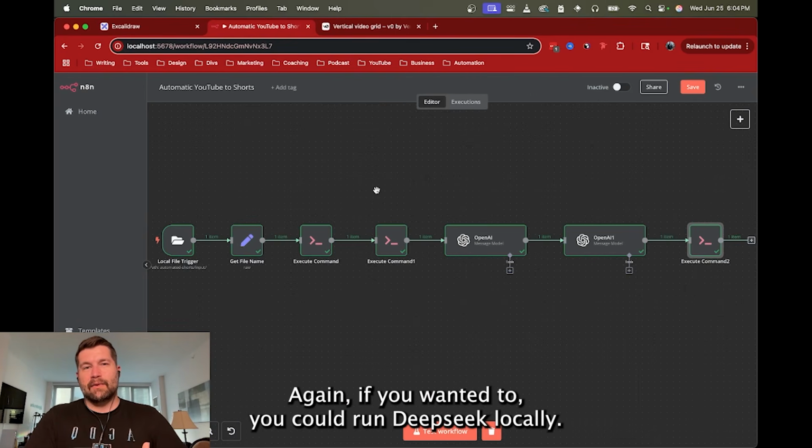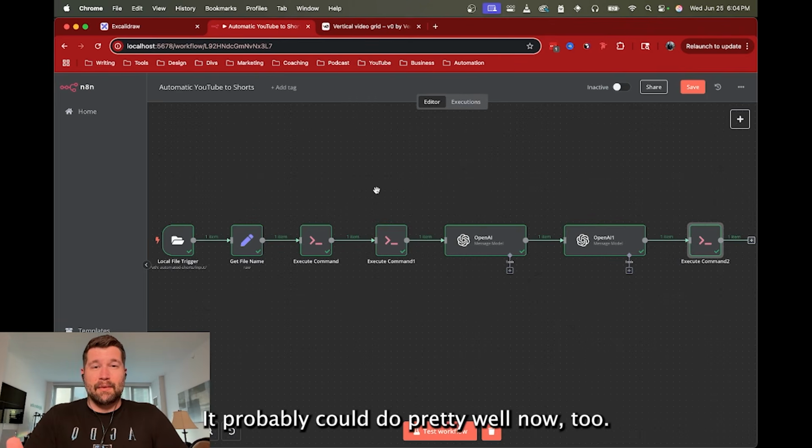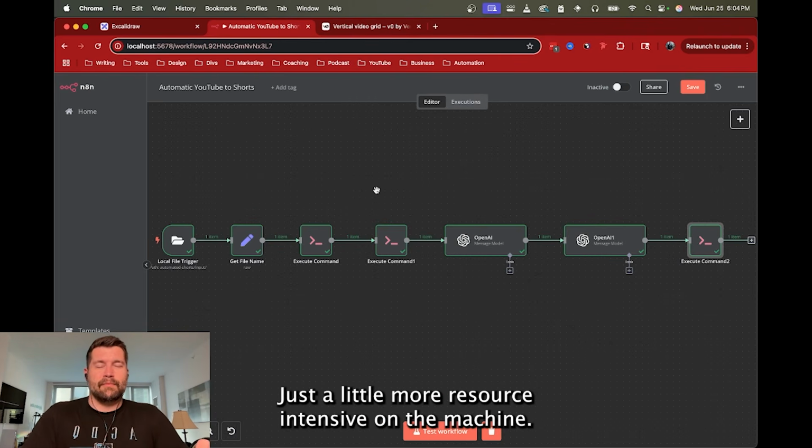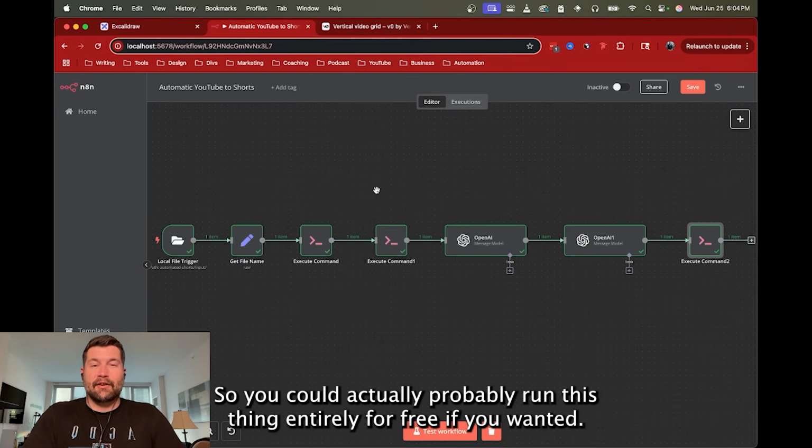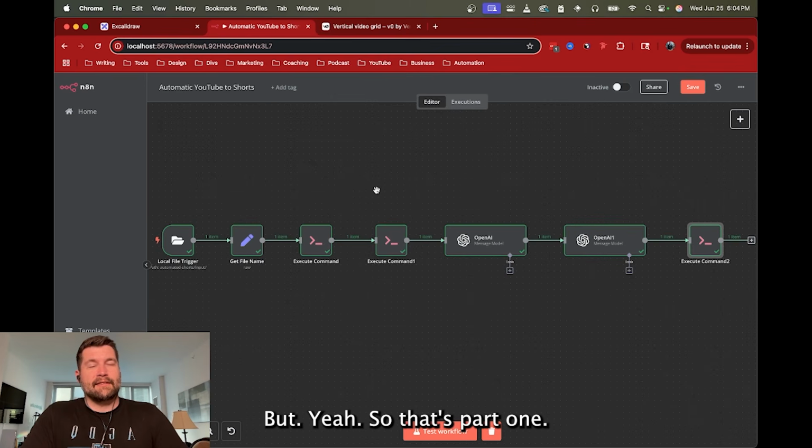Again, if you wanted, you could run DeepSeek locally. It probably could do pretty well now too. Just a little more resource intensive on the machine. So you could probably run this thing entirely for free if you wanted. But yeah, so that's part 1.